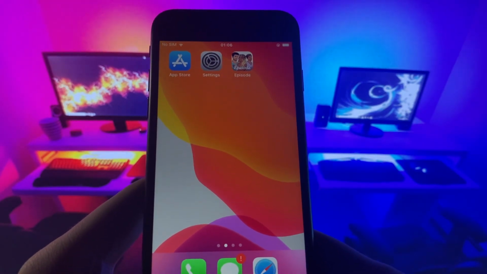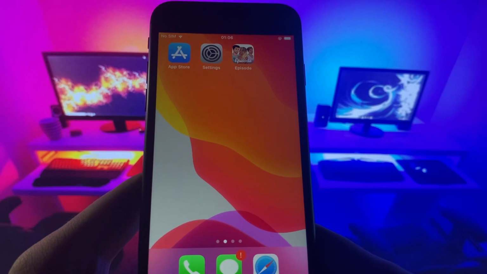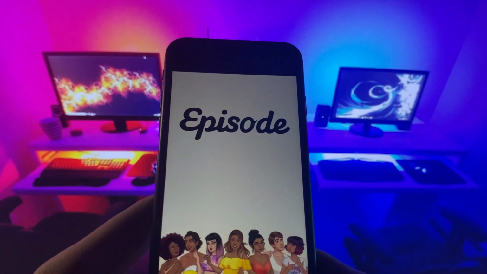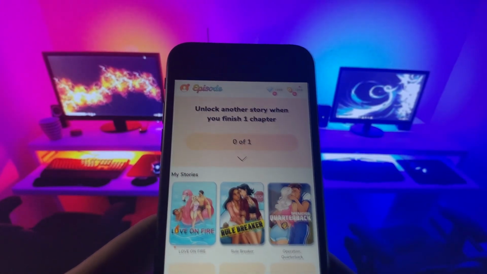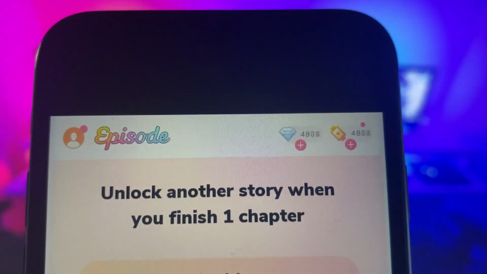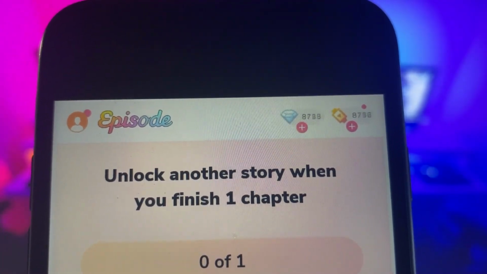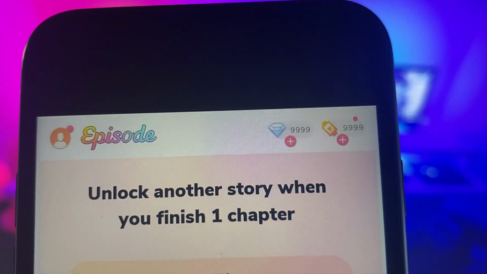And in the end, you need to simply open the game just like this, let me show you. And then, once you do open the game, you'll be able to get all the gems and all the passes on your device. So this is how it's gonna look like. Yep, as you can see here, I'm getting all these gems and all these passes added on my episode game, and it's gonna be the same for you as well.